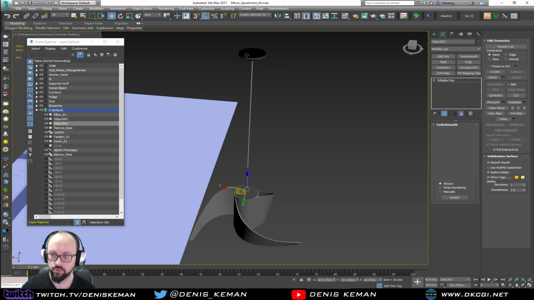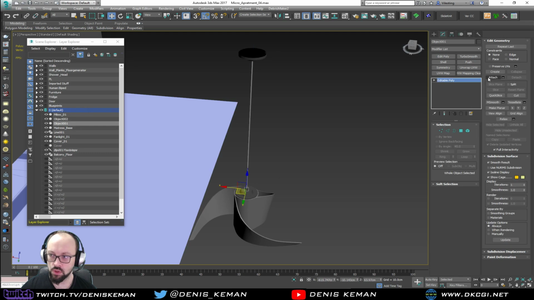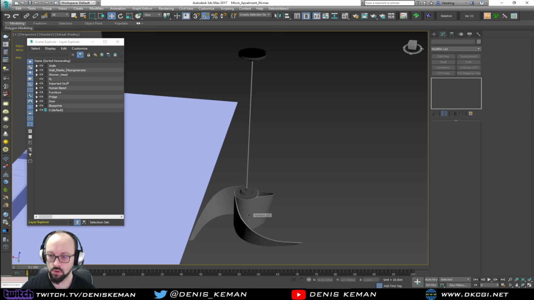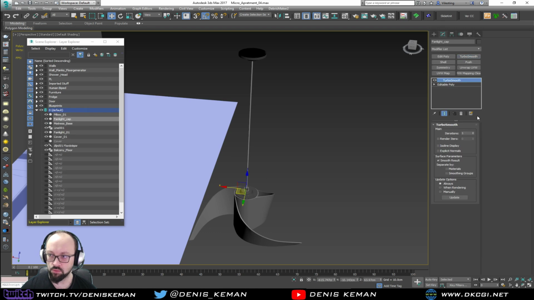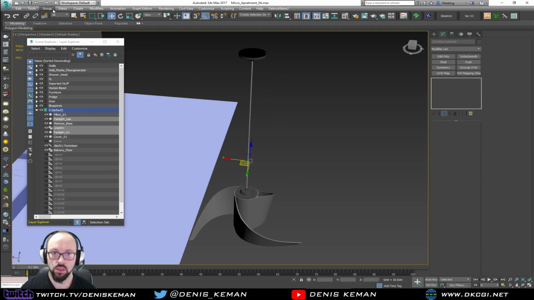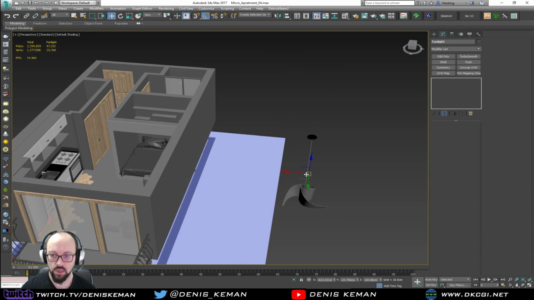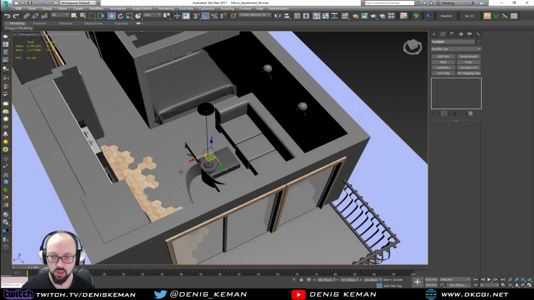Alright, remove the turbo smooth from that one, remove the turbo smooth from that one, get this one, attach it with the top one, fan light cap. Alright, now we apply the turbo smooth with 2, that's fine, we are not changing anything. Select the whole thing, group it up together, fan, light, remove. Alright, now put it up in here.